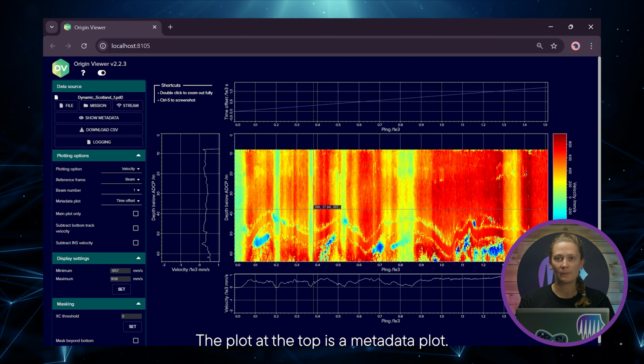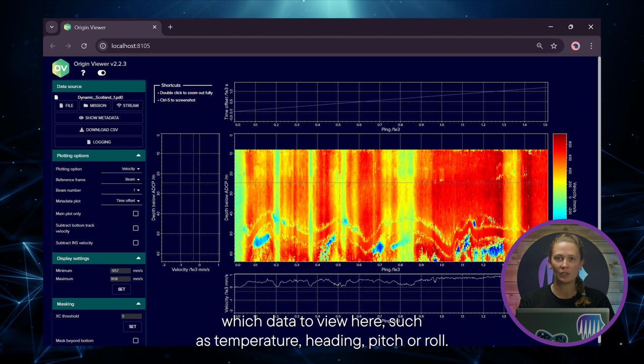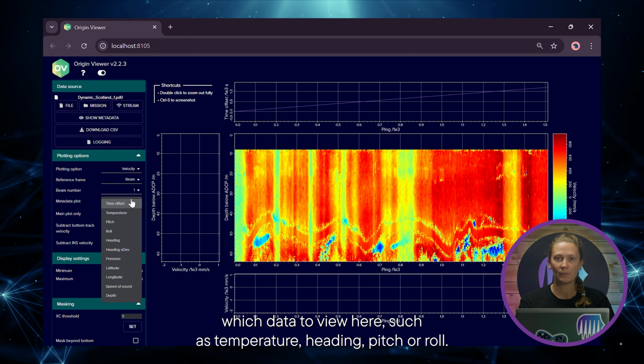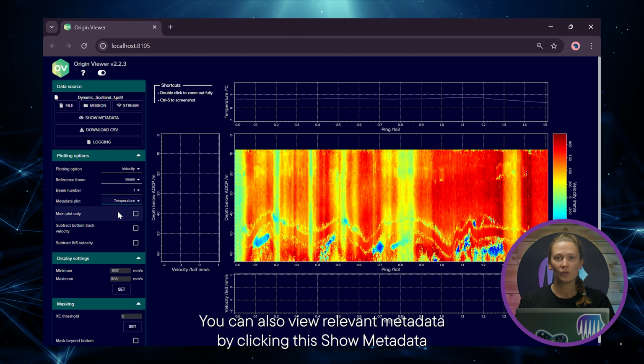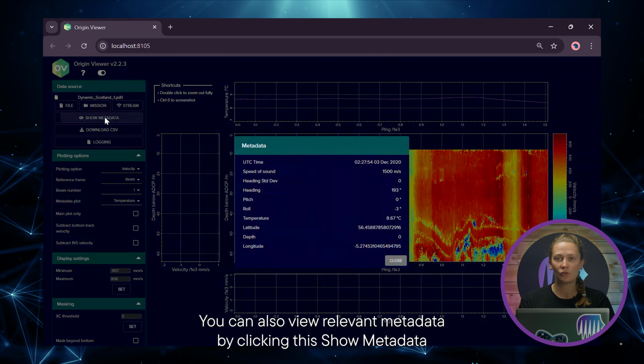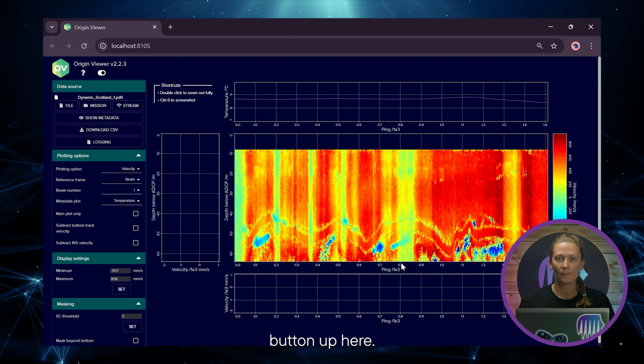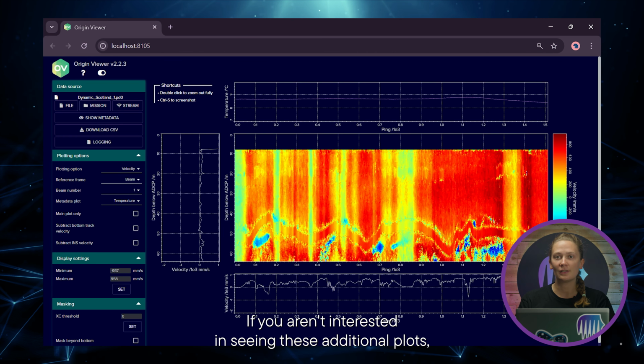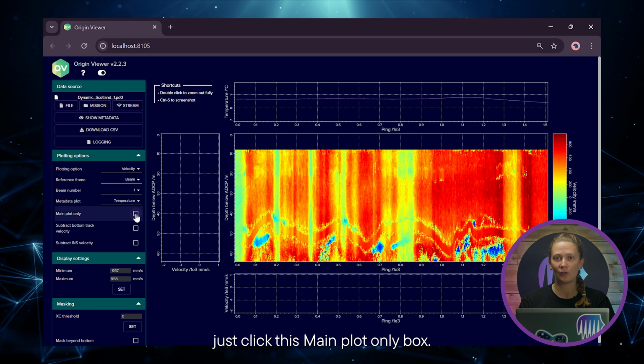The plot at the top is a metadata plot. You can select which data to view here, such as temperature, heading, pitch, or roll. You can also view relevant metadata by clicking this Show Metadata button up here. If you aren't interested in seeing these additional plots, just click this Main Plot Only box.